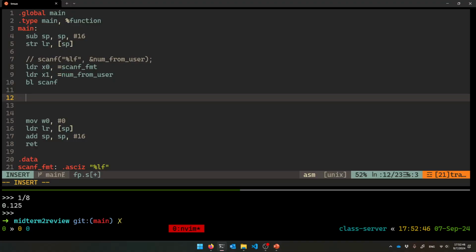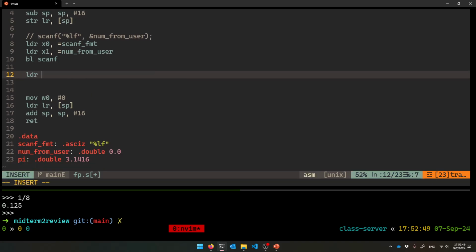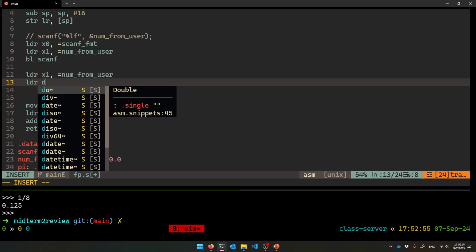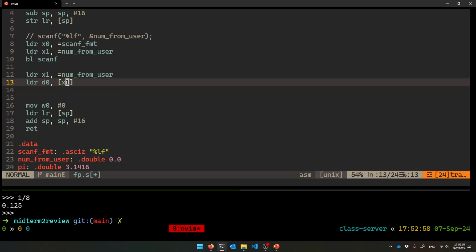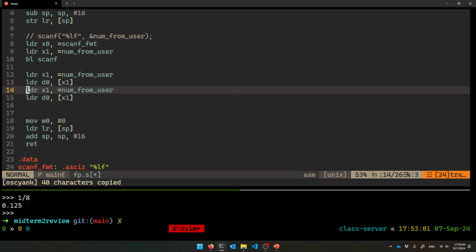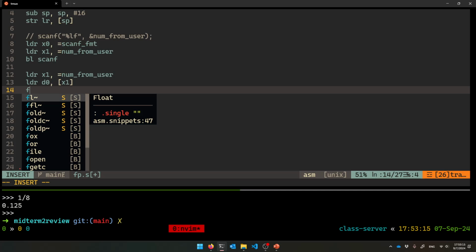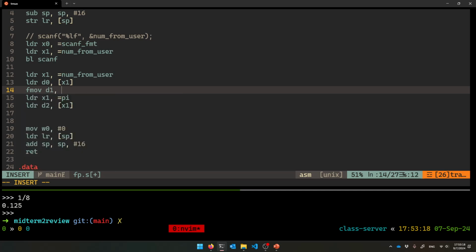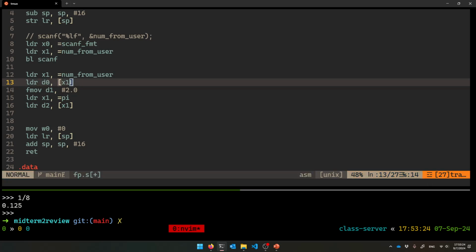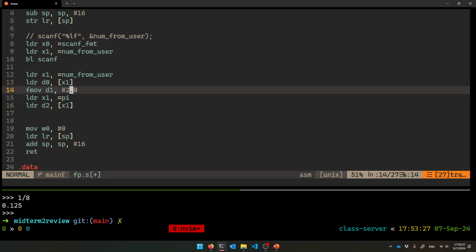Well, I need the address of this number from the user, right? Let's do that in x1 or something. Num from user. And I want to load into D0 the thing there. So there's my user's number. I want to do the same thing with pi, right? x1 gets pi. I'll put pi in, I don't know, D1, all right? And then I also need the number 2, so let's do this in D2, so that I can fmove 2.0 into it. You see how this is all going to play out? So this is 2, pi, and r in D2, D1, and D0. Okay.